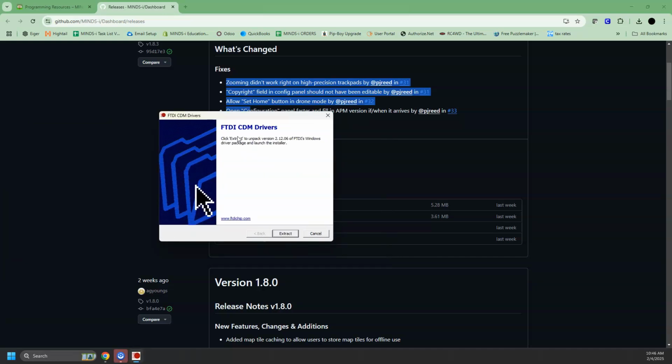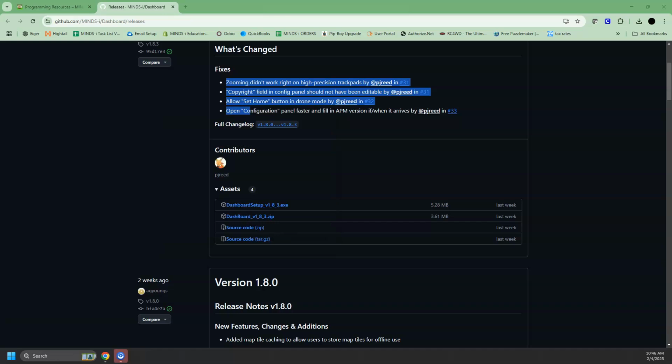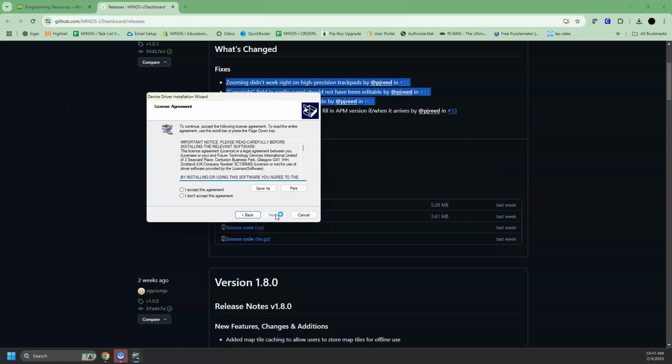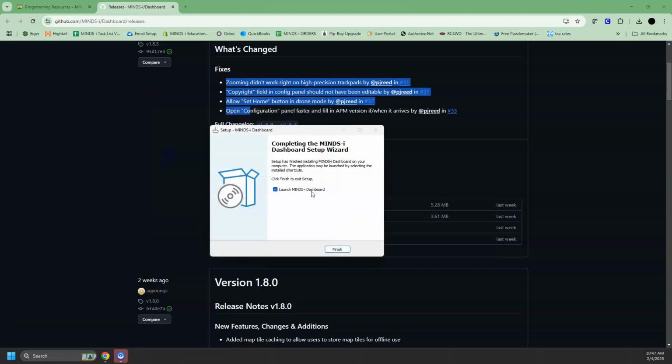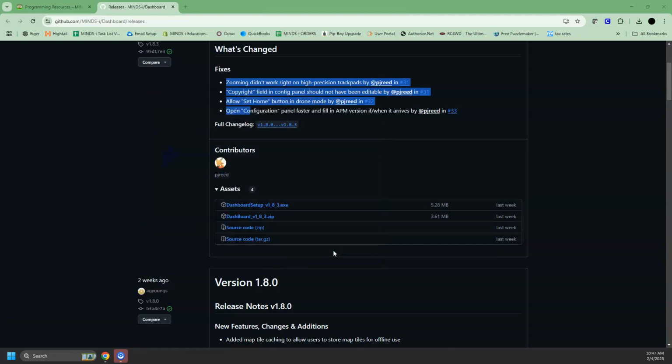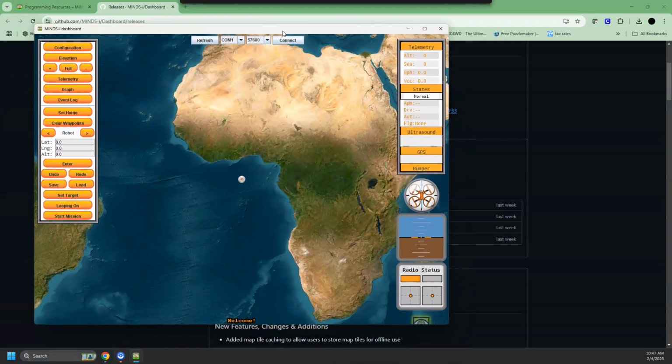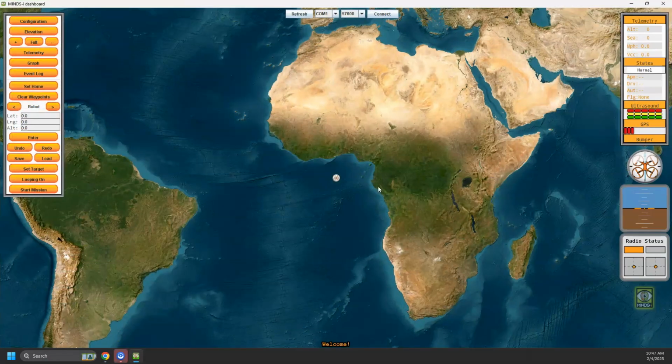It's going to pop up with the drivers for the telemetry radios. We'll click extract. We'll click next, accept the agreement, click next, finish, and then launch Mind's Eye dashboard and finish. And then it will launch the dashboard.